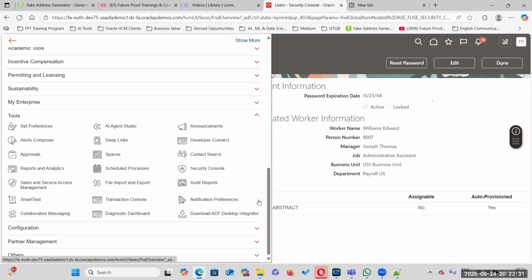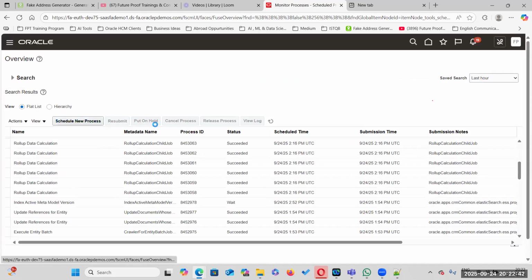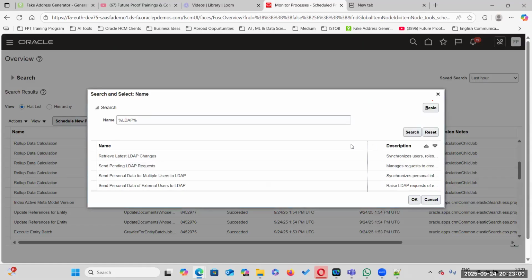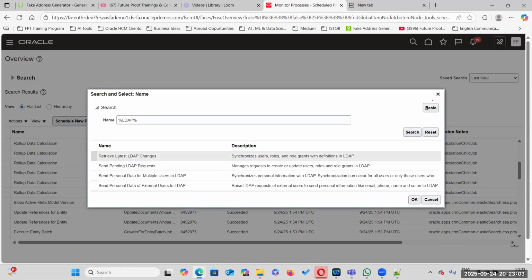Okay, go to Schedule Process, schedule new process. There is one process called Retrieve Latest LDAP Changes. LDAP means Lightweight Directory Access Protocol. So this is one protocol. We have to run the process to synchronize users with the roles and role grants, with the definitions in LDAP. Sometimes if this is not working, you have to run this particular one. So better you run this one or this one.